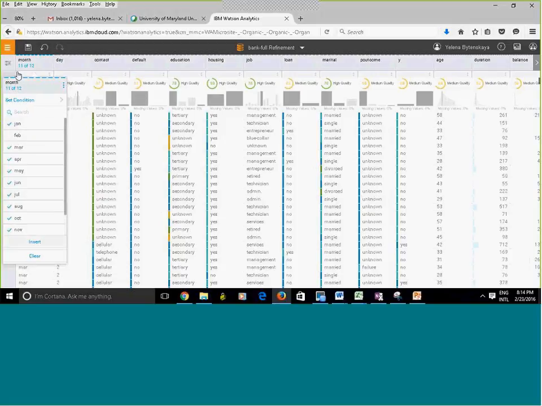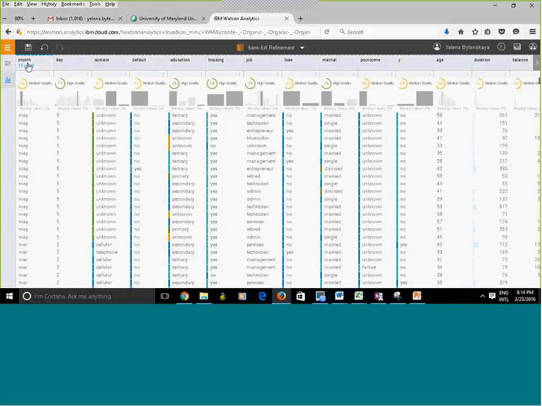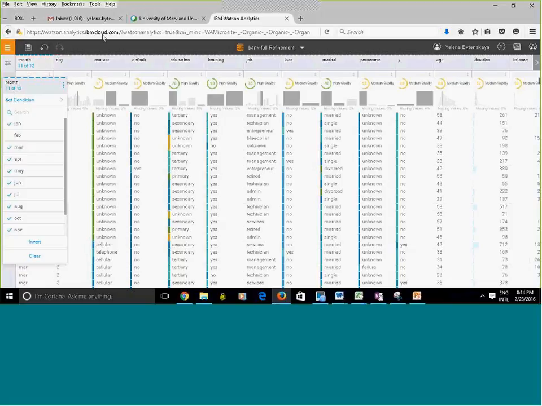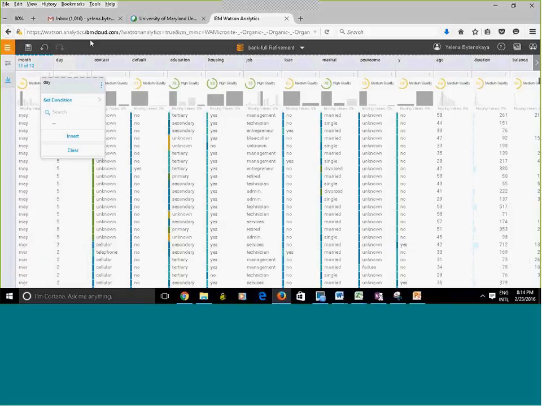So suppose that I'm happy with this. Oh, look at this here. It shows me that I selected 11 out of 12 possible values. So, to hide this, I just clicked outside of this field.